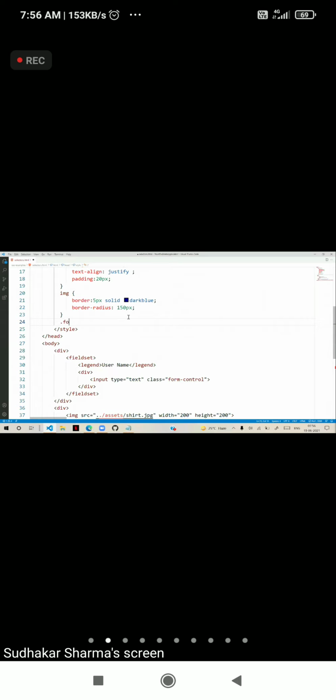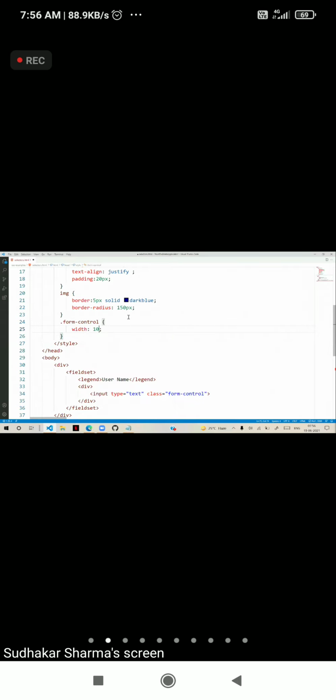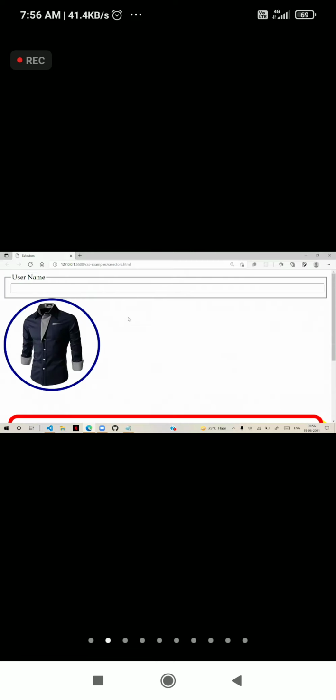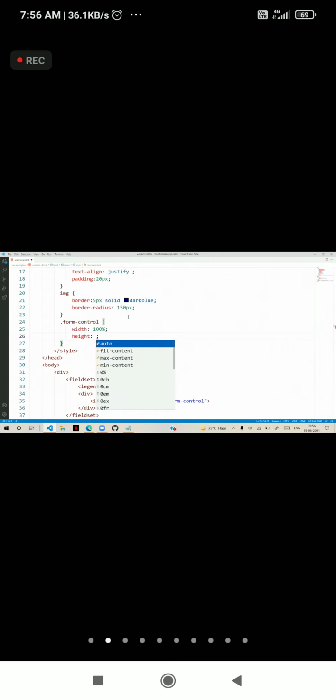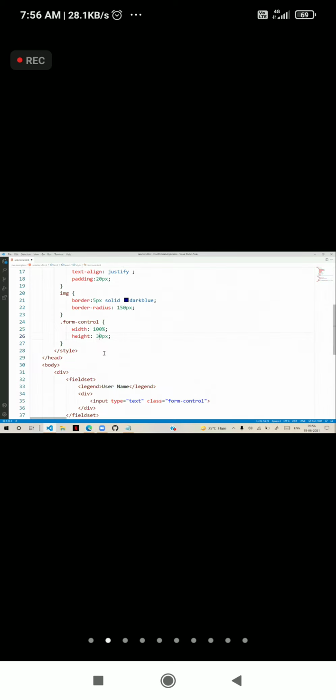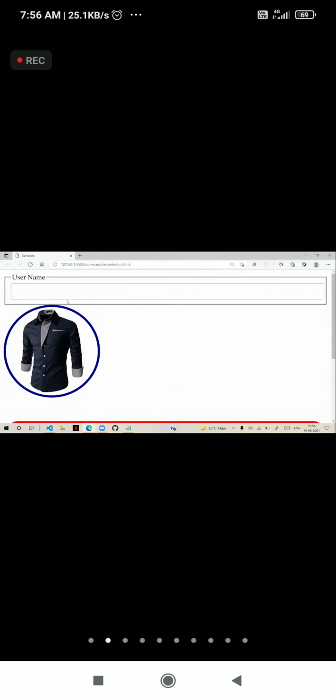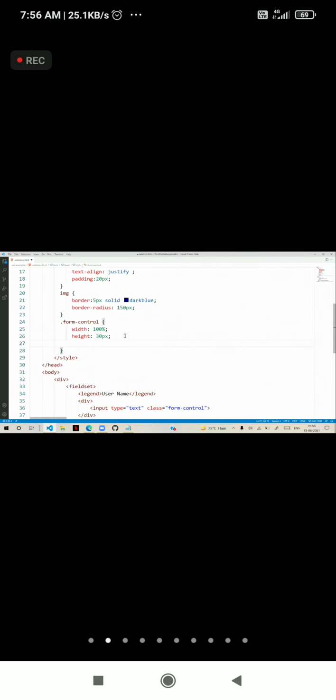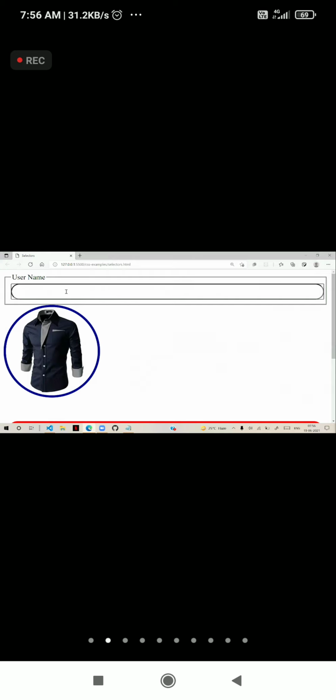So we have to write the form control class, and width I gave as 100%. That means the width will be adjusted, and height is some 40 pixel. The height also will be adjusted for that. So some 30 pixel. And we have border radius. Border radius is some 20 pixel. Then you see the curved box will come.